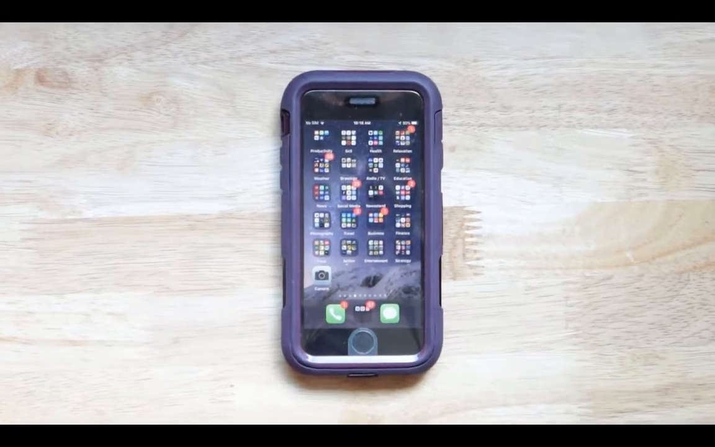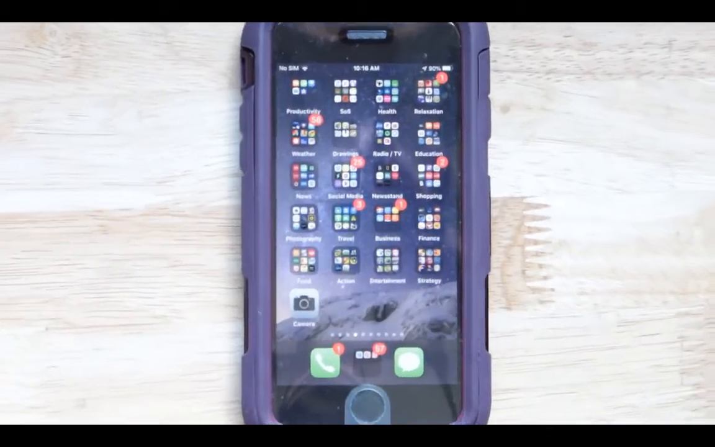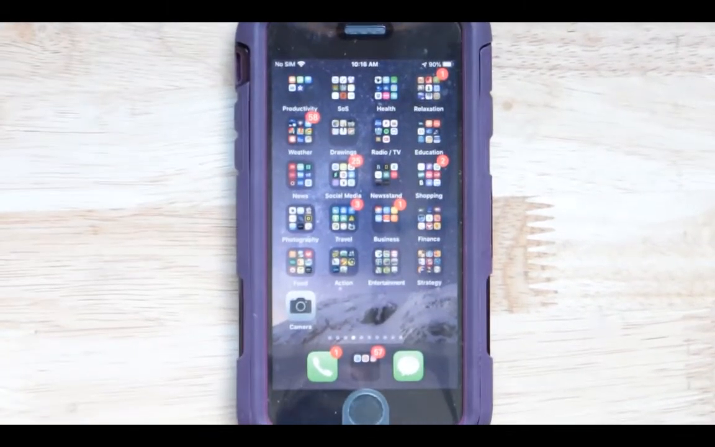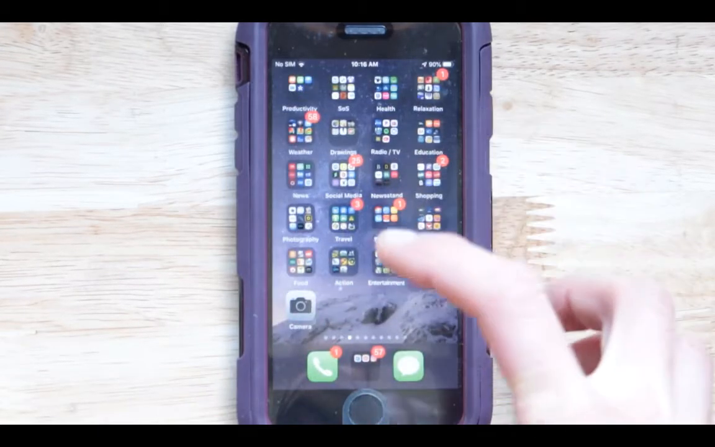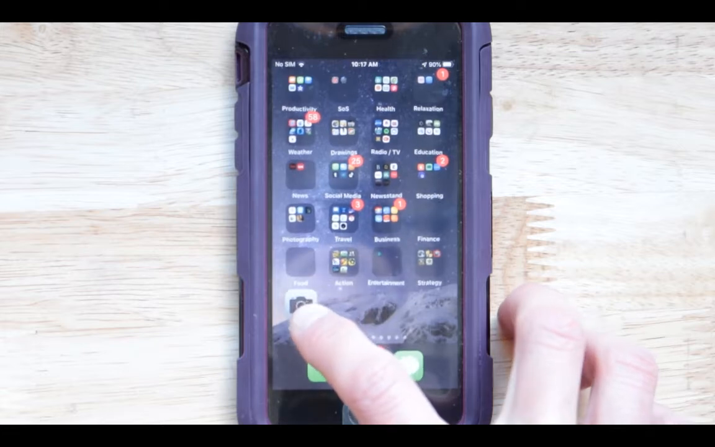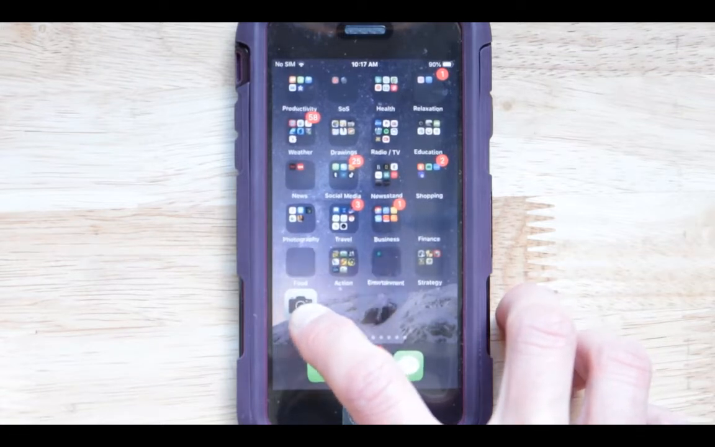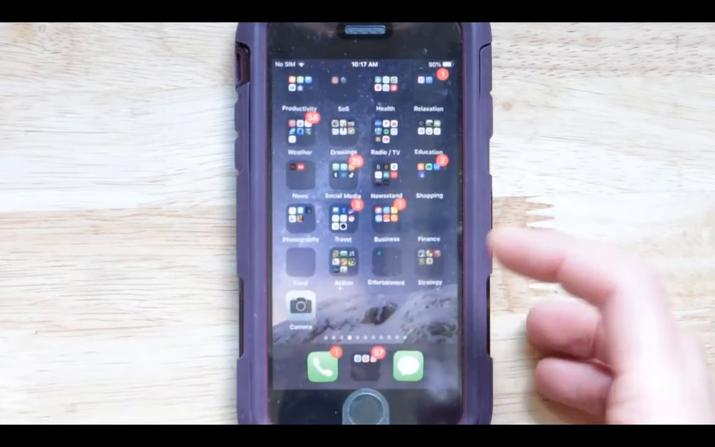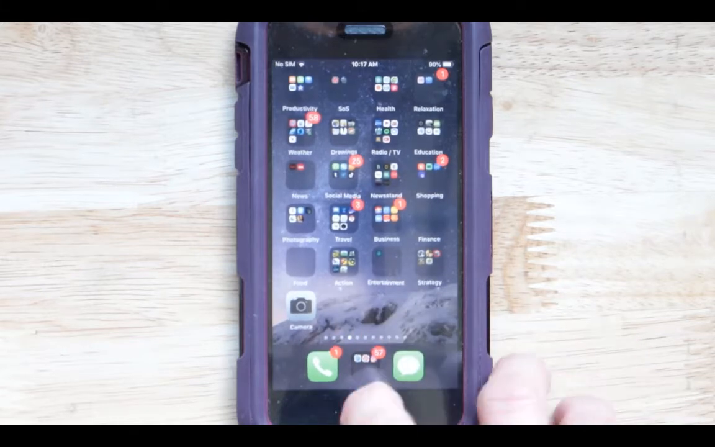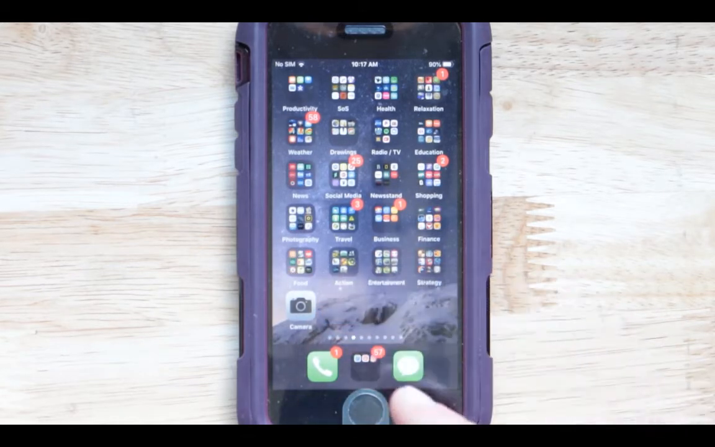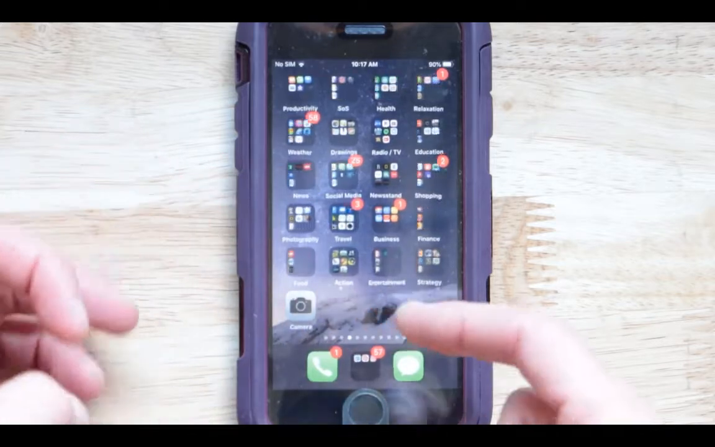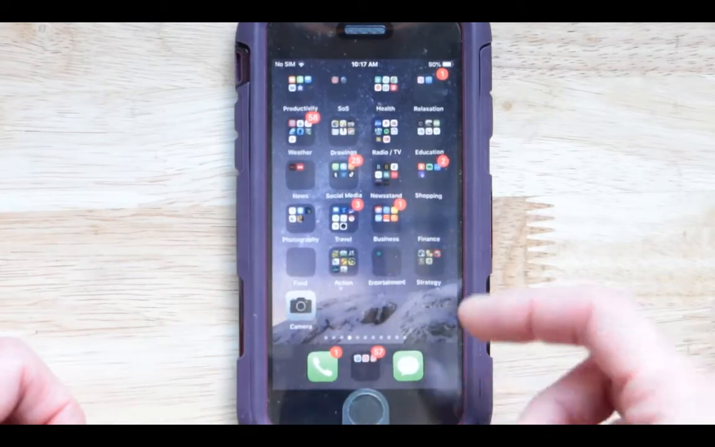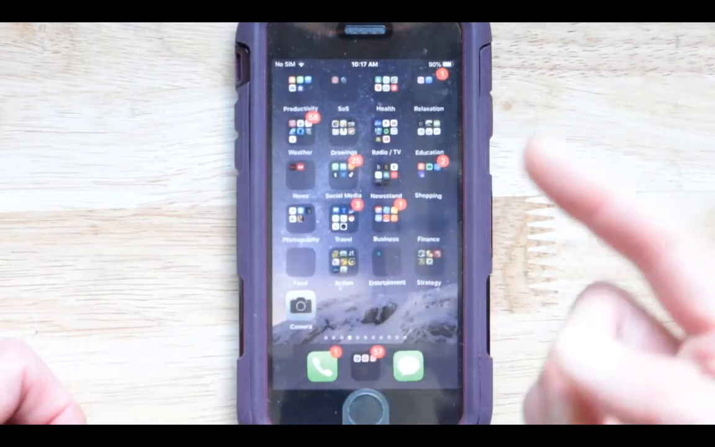To do this, it's pretty simple. All you have to do is press on the camera, and then when you press on it, you just keep holding it until it says edit screen. So let's do it again. You hold it and you press on edit screen, or you just keep on holding it and it gets there.